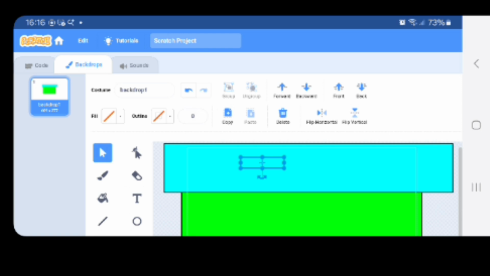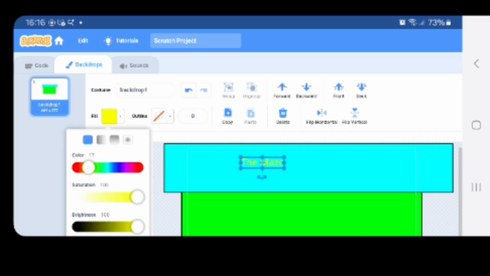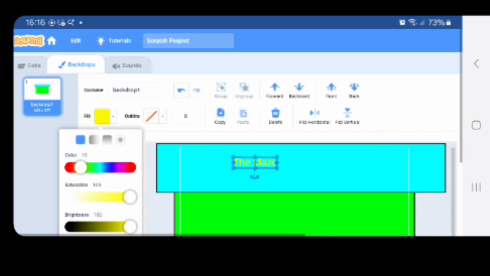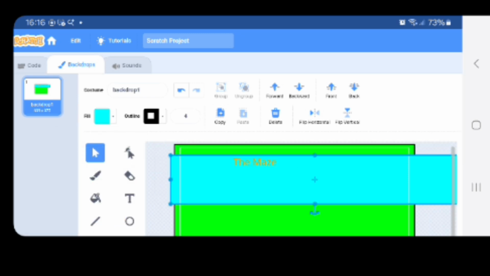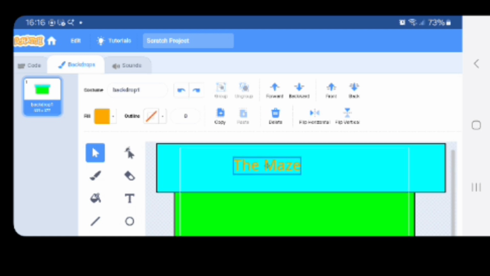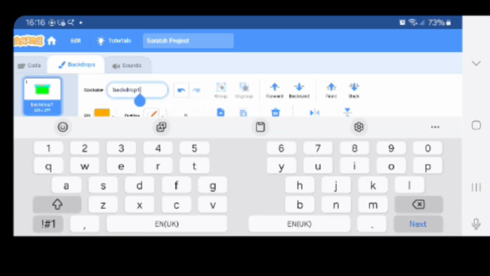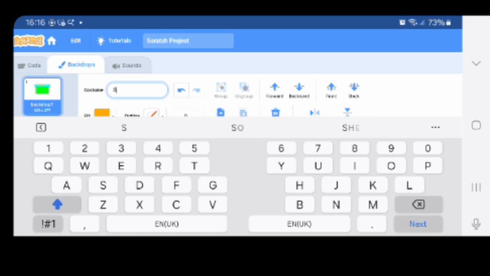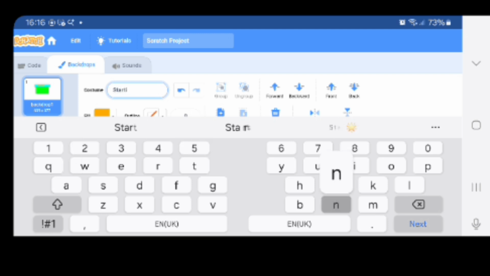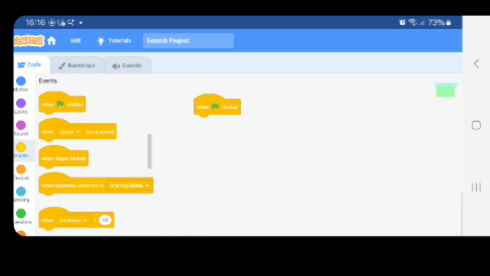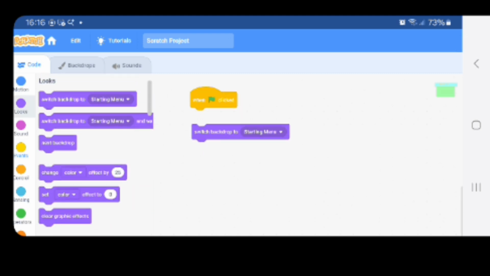Then set the color to an orange color, and then we're gonna make it bigger. We're gonna call it Start in Menu. Now we're gonna go to code. When flag clicked, switch backdrop to Start in Menu.